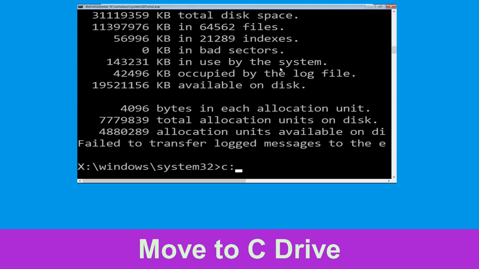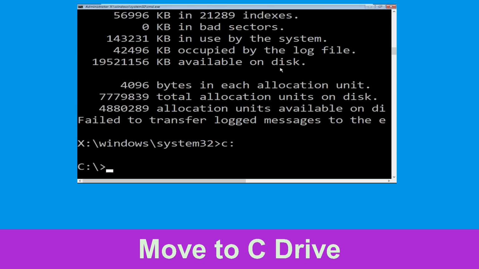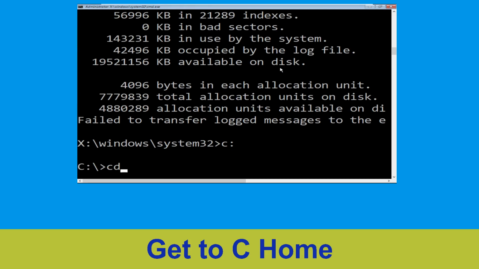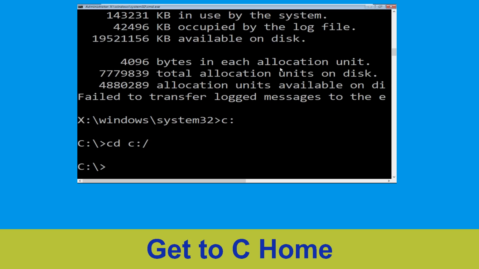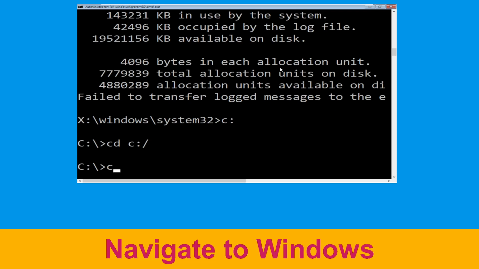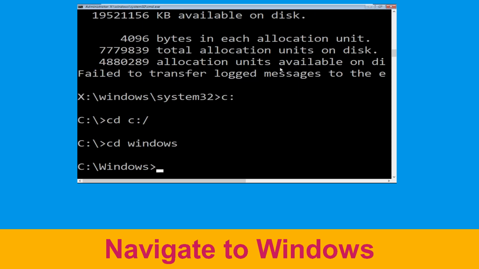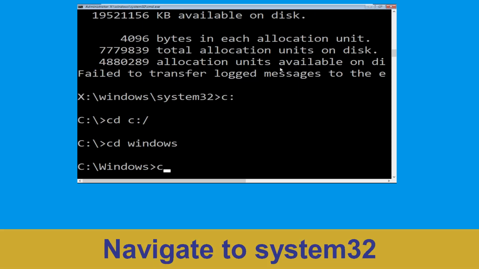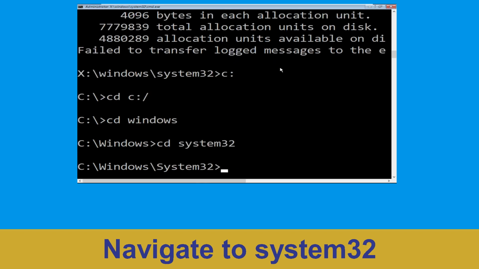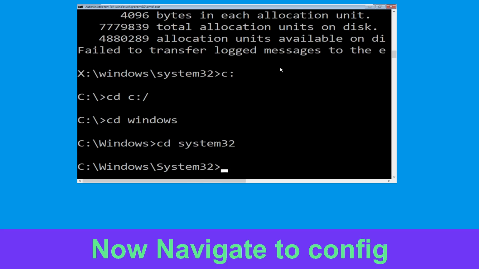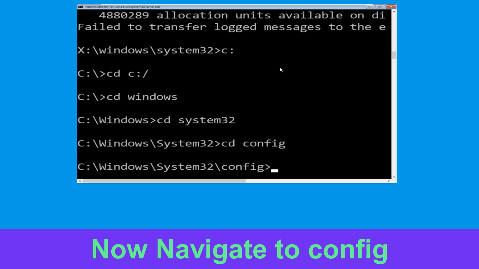Type c: then hit enter. Type cd c:/ and hit enter to execute the command. Type cd windows and simply hit enter to execute the command. Type cd system32 and simply hit enter. Type in cd config and simply hit enter to execute the command.